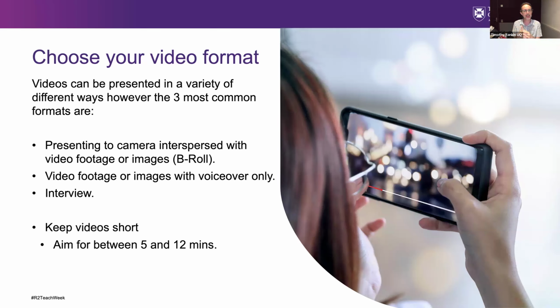And the most common is presented to camera, which might be interspersed with some video footage or images. So this may be you just talking to a camera, presenting on a particular subject, and then it might cut to some other footage that you might have recorded. Maybe you're talking about a particular lab procedure, and then you cut to shots of the actual lab procedure happening in the lab, or there might be images as well that you cut to.